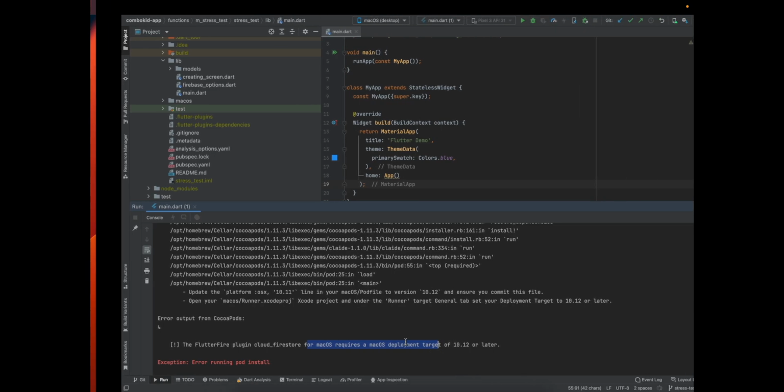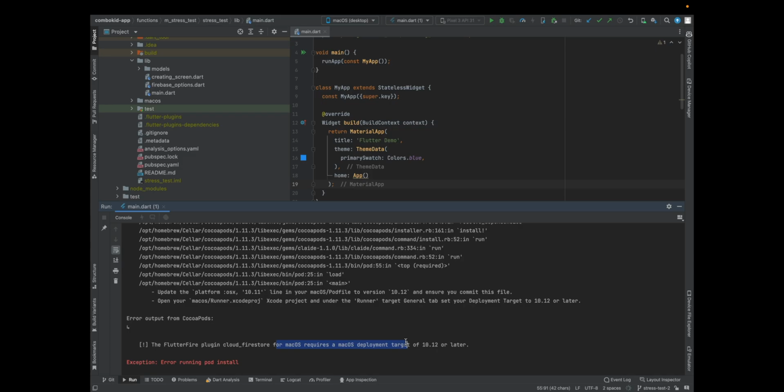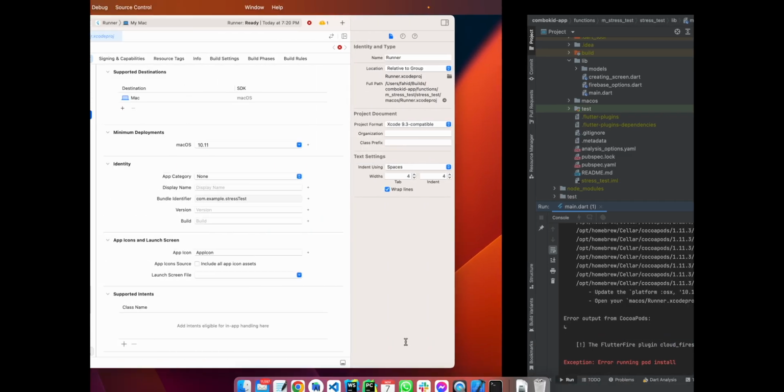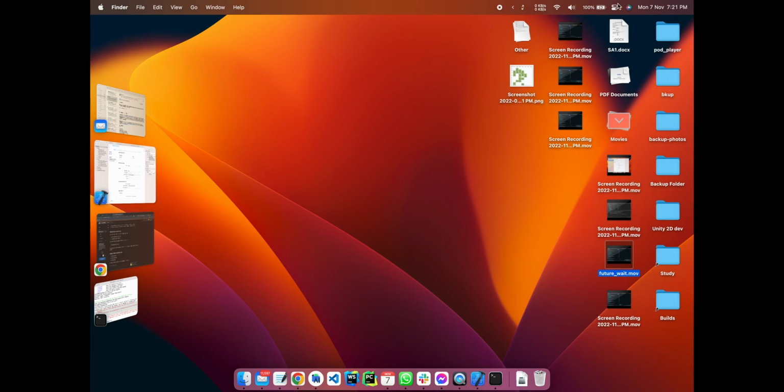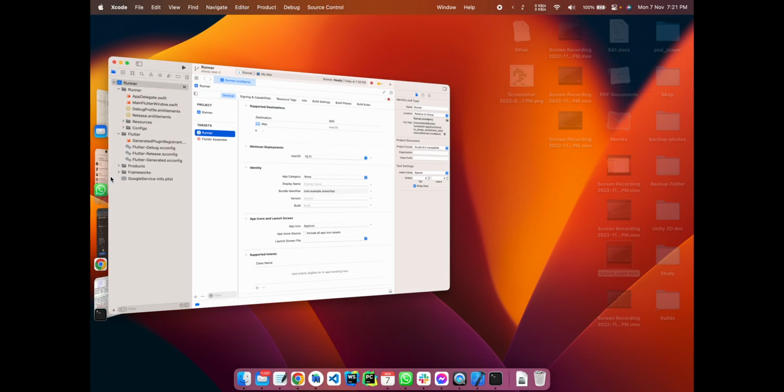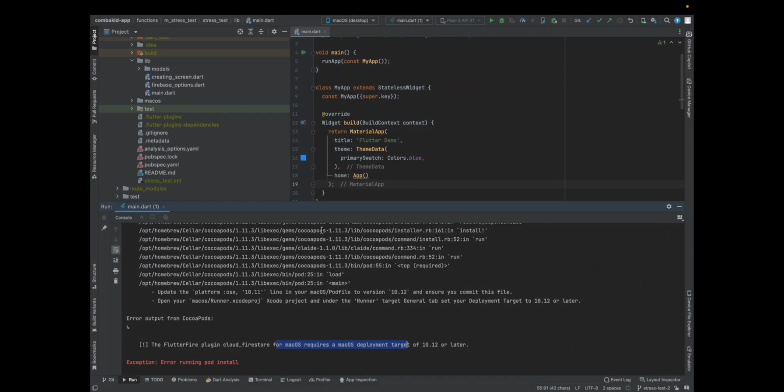Now, just to clarify, it doesn't actually talk about what platform you are running it on. You can see I'm actually on macOS Ventura, you can see the Stage Manager here. So it's more like which platform we're actually targeting. Sometimes it is set to a lower version, so we need to change that.